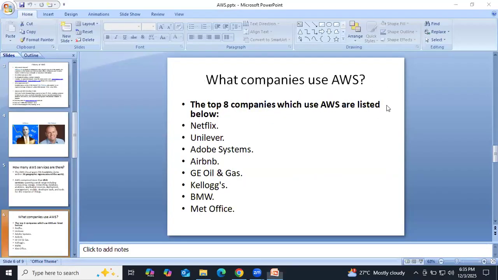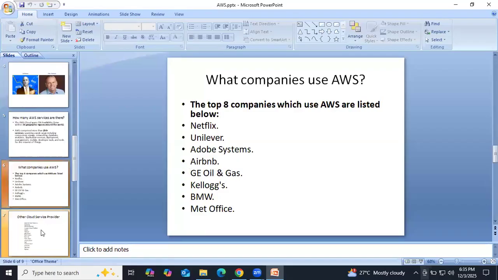How many organizations are using AWS Cloud? First, your favorite organization. Netflix. So Netflix, Unilever, Adobe Systems, Airbnb, and even BMW also they are using. These are the top organizations using Amazon Cloud Service.